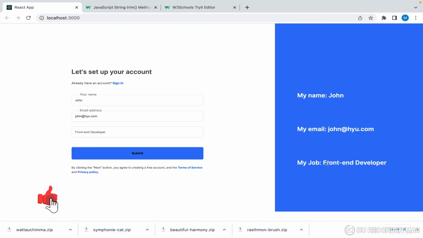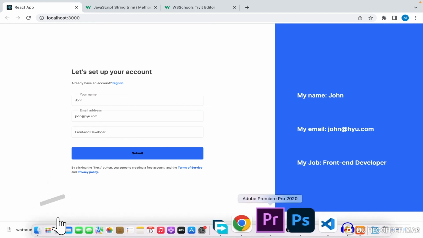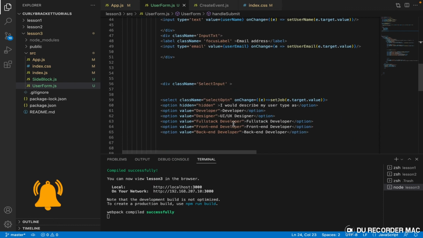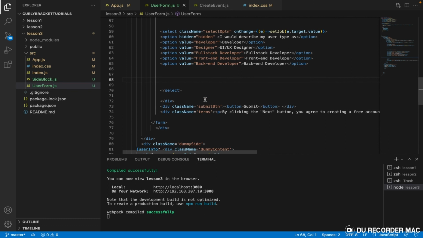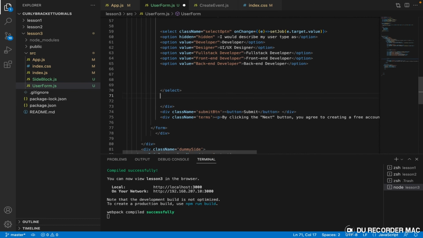All right, so this is one way you can do this, but there is still another thing I think I should mention. We don't have text area in this example, but if you need text area, let's assume we need text area.